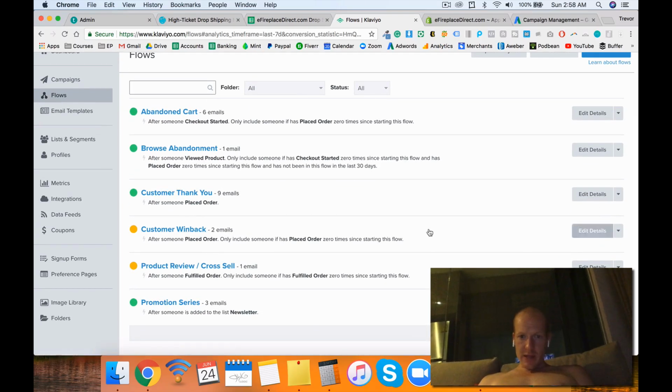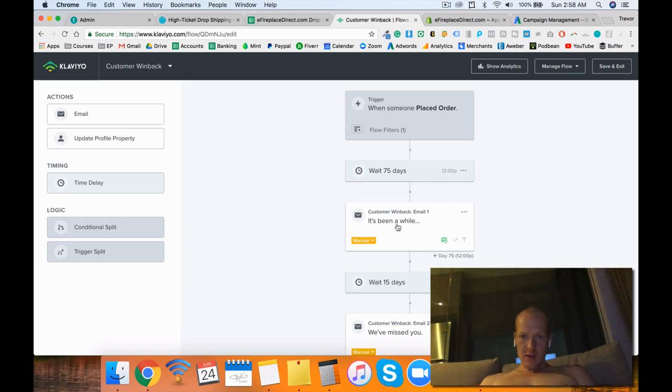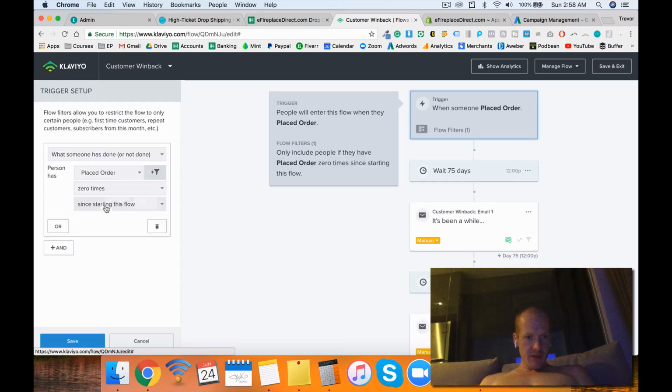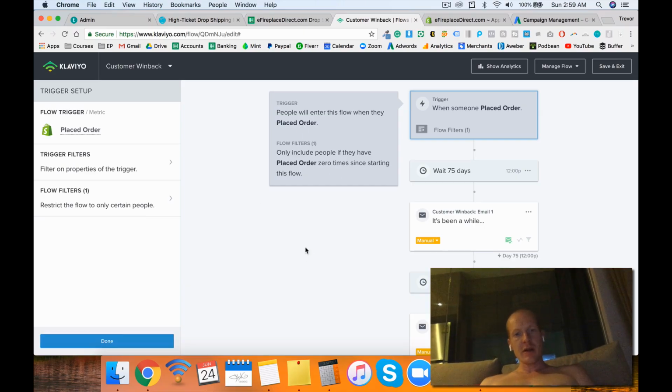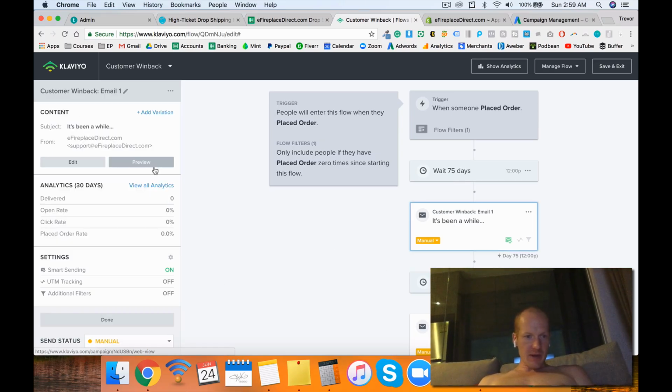Last one is the customer win back. So after you get a customer and basically they've been a customer for a long time, if they have placed an order 0 times since starting this flow. Okay, so if they have not placed an order on your website, people will enter this flow when they place an order. Only include people if they have placed orders 0 times since starting this flow. So if they have placed an order but they haven't placed another one, that's the idea with the win back. You want to get them coming back to your website. So 75 days later, it's a long time later.